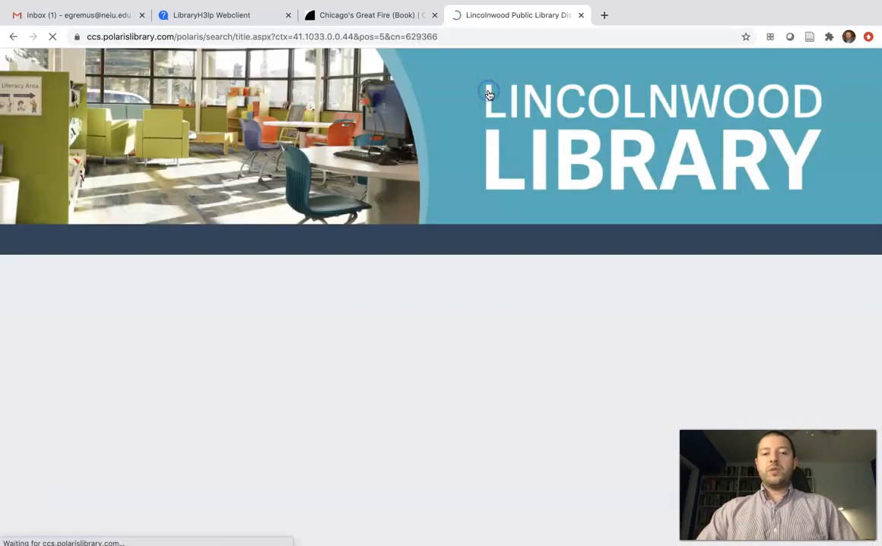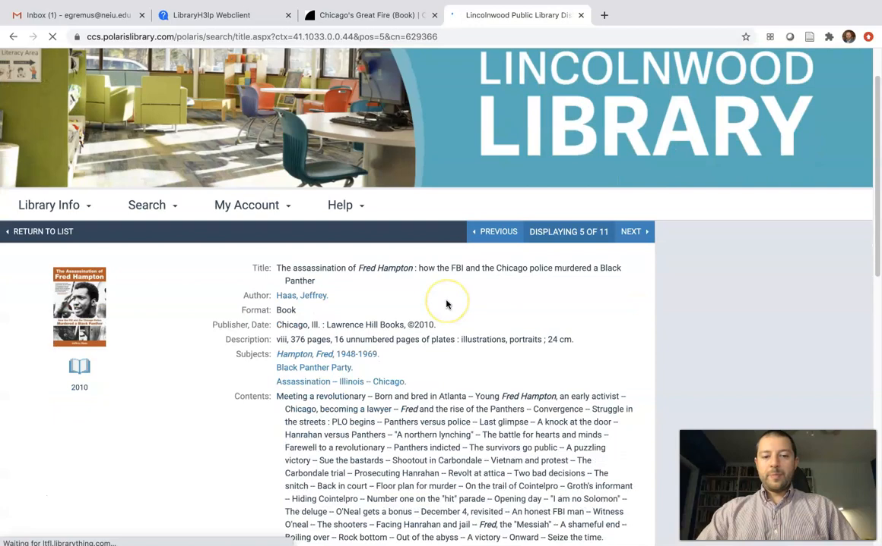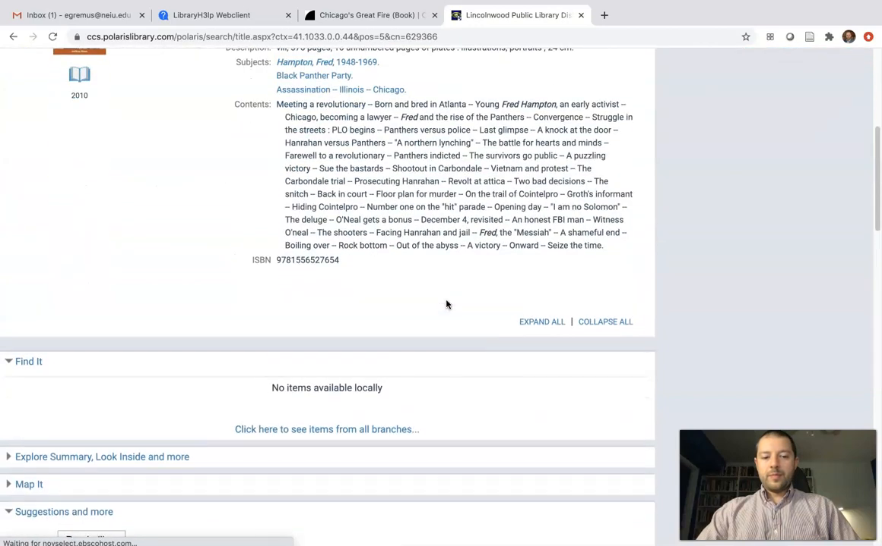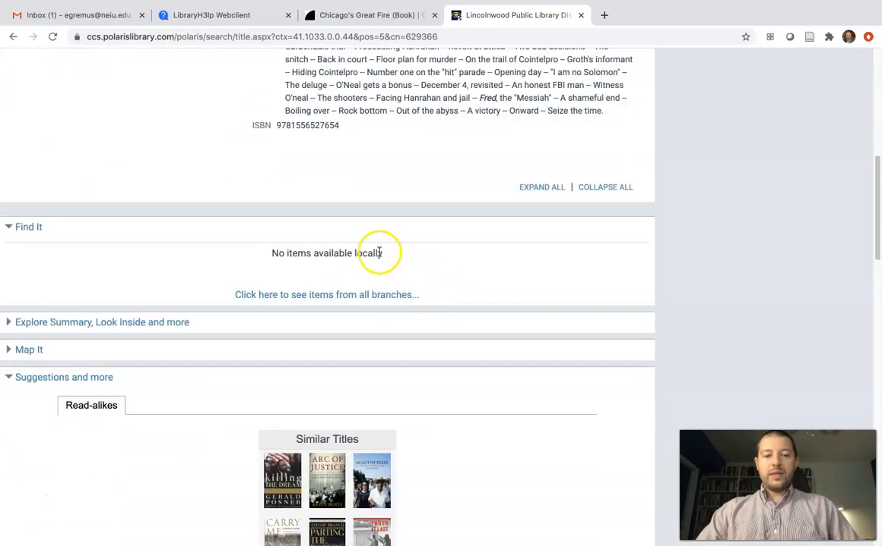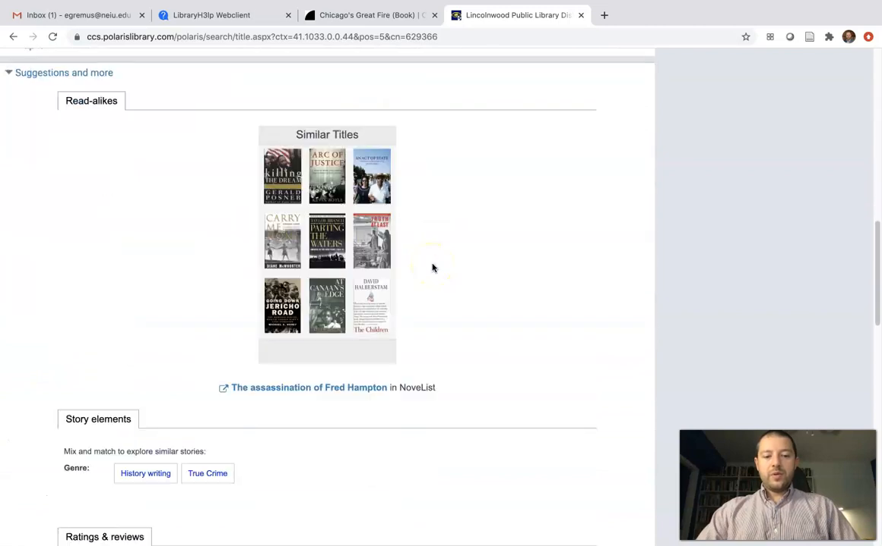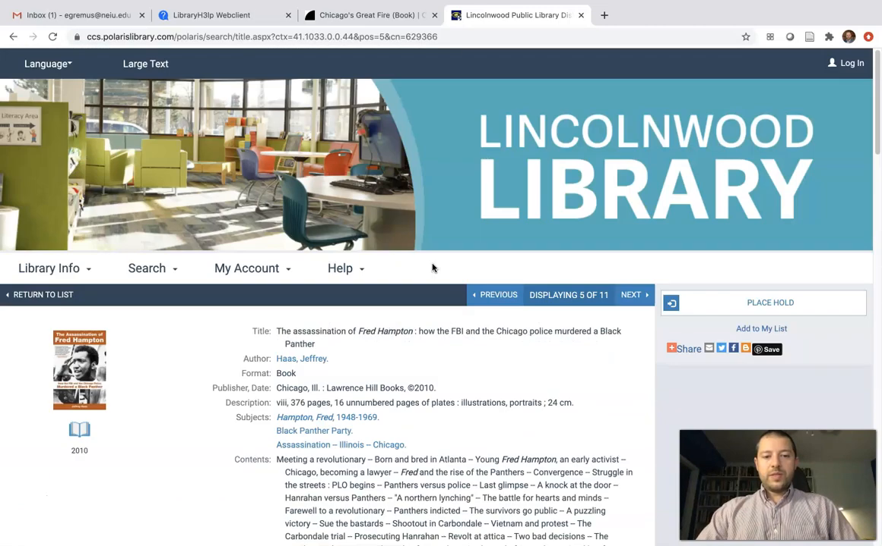So again, for any of these books, we could click on the title. And then from here, I see that there are no items available locally, but there's typically an option, I see it's here on the right-hand side, to place a hold for the book. So you could click on Place Hold and follow the instructions if you're a library card holder to actually use the library to get the book in your hands before long.